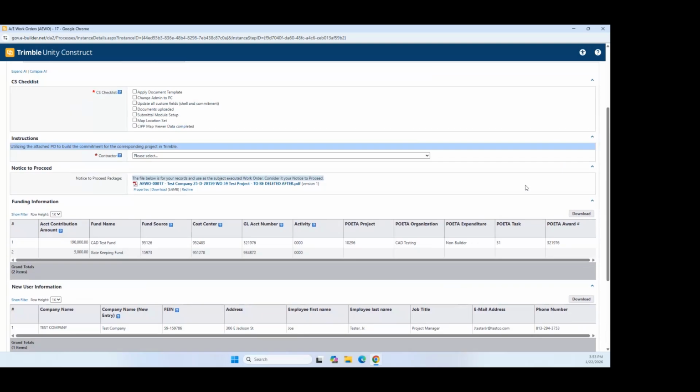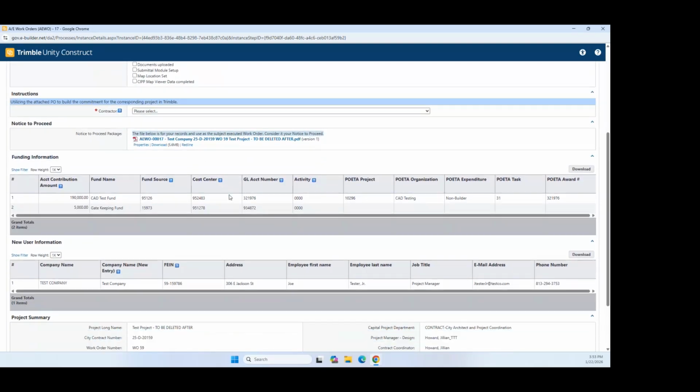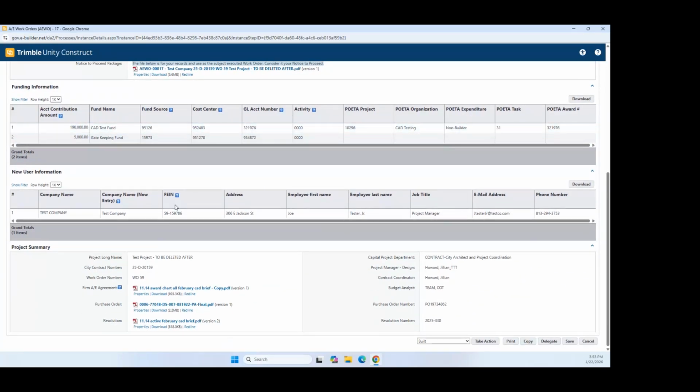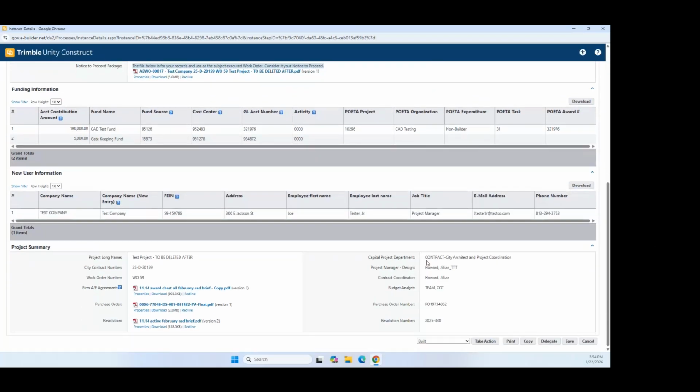The summary page for the building of the commitment will entail the notice to proceed, the funding information that was finalized by the budget analyst, and any new user information that wasn't previously entered, which they now have the opportunity to enter, as well as the summarized documents as previously mentioned for the contractor. Once the project is built, the EB admin will take action.